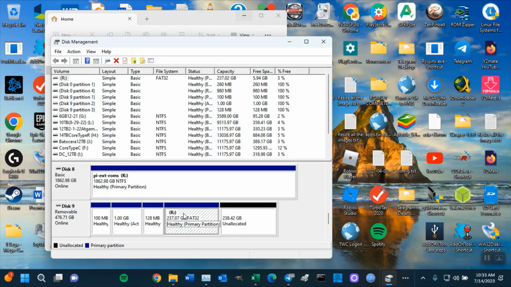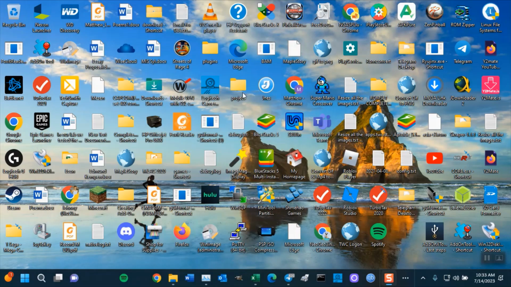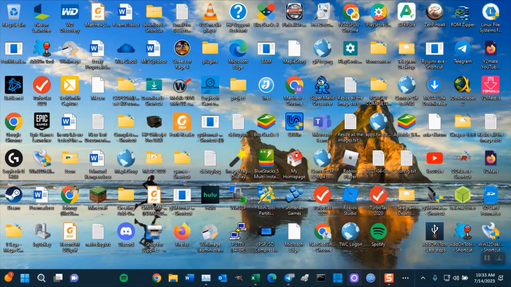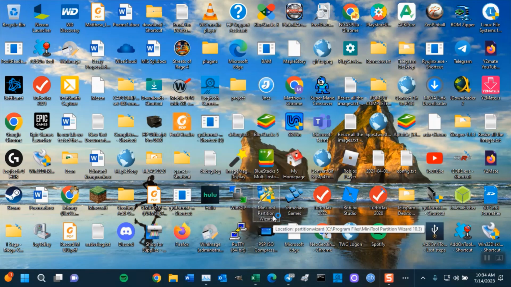So I'm going to go ahead and close that out. Close everything out. Close the browser. Make sure everything's closed. All right, now I'm going to reopen the mini partition program again.